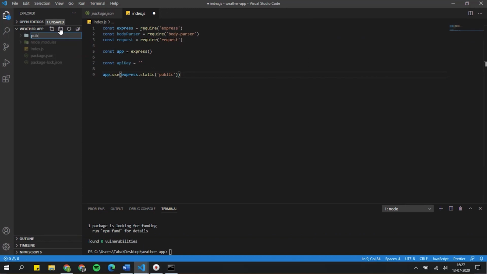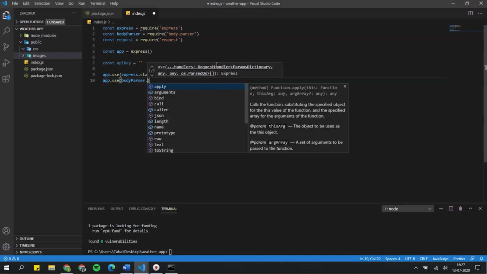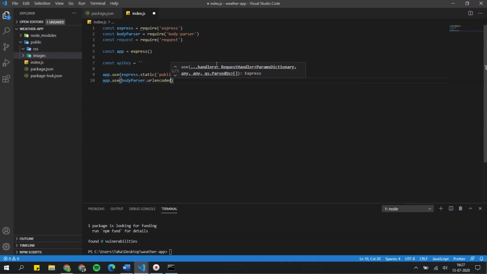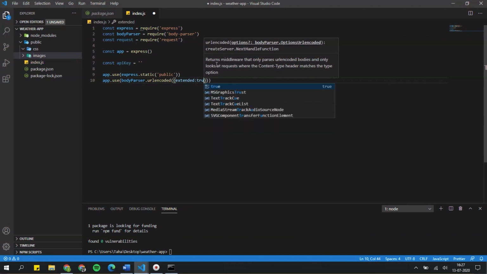All right, so let's create a new folder, and we're going to call that folder public. Inside of public, we're going to create a subfolder. We're going to call this one css. This is going to be our styling. And we're going to create another folder called images. This allows us to use body-parser to pull in URL-encoded elements.